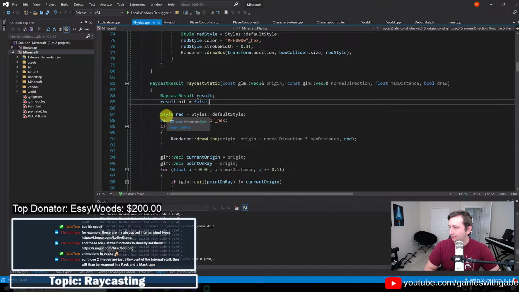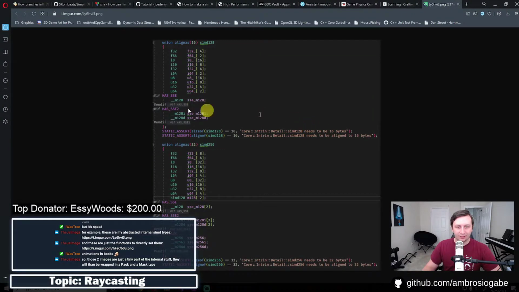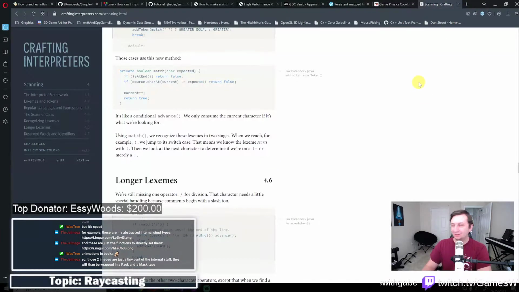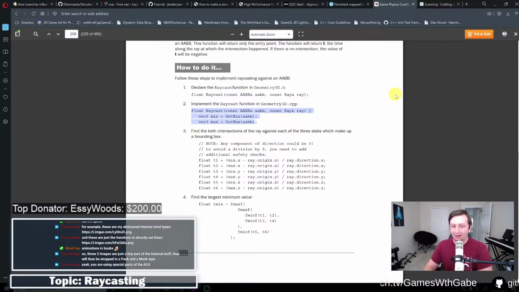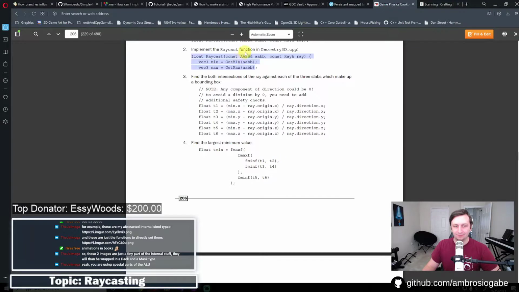Just sort of catching up on chat real quickly. Those two images are just a tiny part of the internal stuff. They will be wrapped in a pack and mask tape. I'm going to check out your images real quick, Joe Mega. Okay, so you got your code. Basically, SIMD is sort of using all the registers on the CPU, right? I'm pretty sure. That's what it looks like you're doing here, and this just looks really complicated and like stuff I don't want to do anytime soon. I'm pretty sure SIMD isn't that complicated conceptually. It's just a lot of work, right? Correct me if I'm wrong, Joe Omega, but I haven't worked with it too much, so I can't say too much about that.